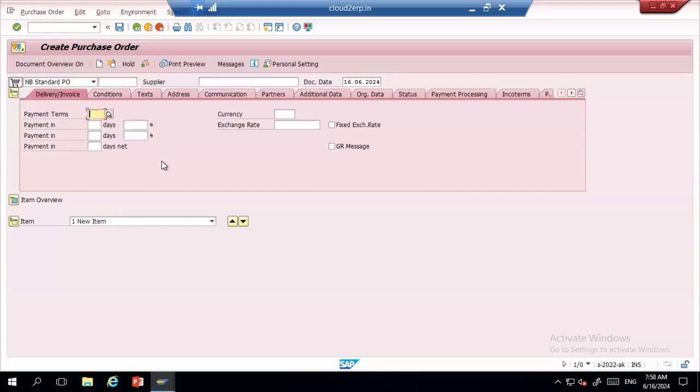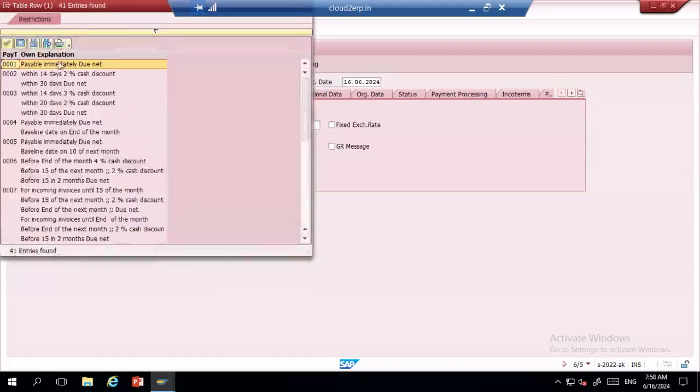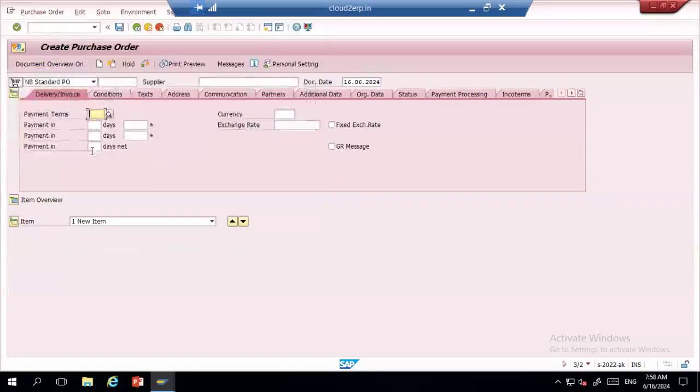So when are we going to pay the vendor? Is it 30 days? Is it 45 days? Is it 60 days? So we are going to decide here. So we don't want to enter everything manually from here. If you fill this information in the vendor master, or if you are filling this information in the PIR, then this information will directly flow into your purchase order.